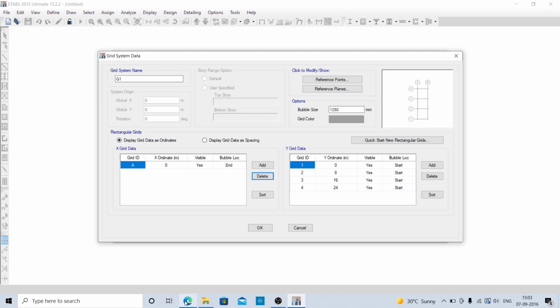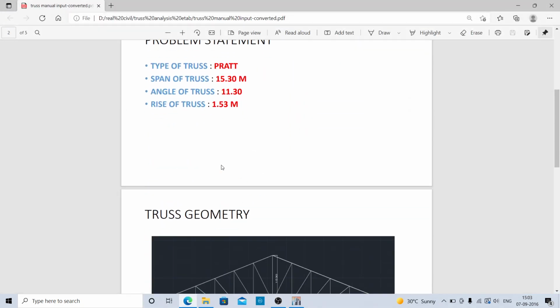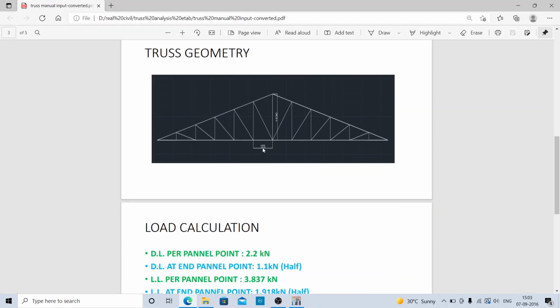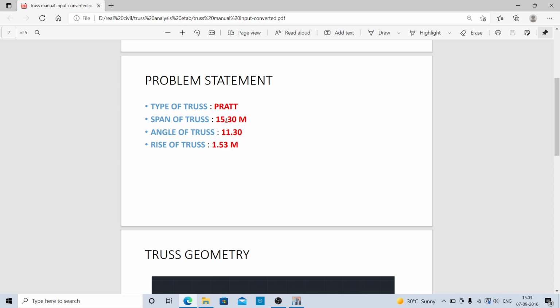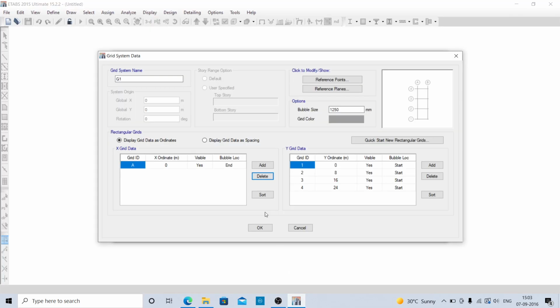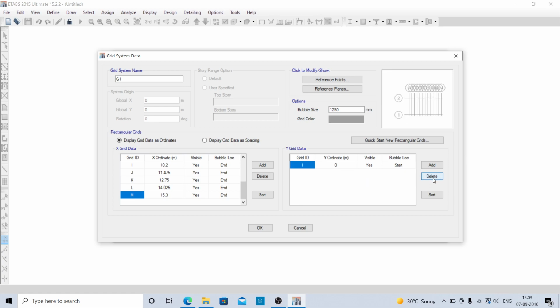Now if you see our geometry here, the distance given is 1275, and the total span of the truss is 15.3. So simple, just add 1.275 and keep adding up to 15.3. The same distance is there. Okay, now for Y only one grid is sufficient.